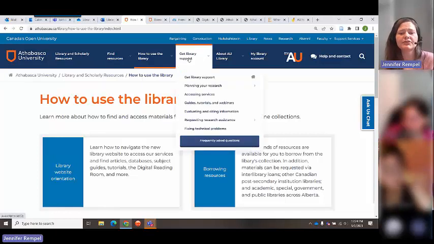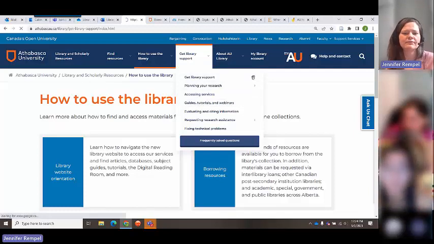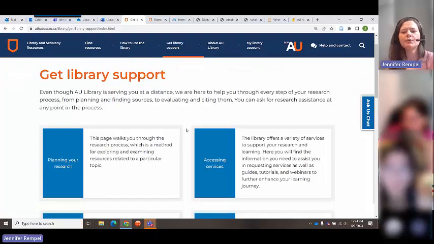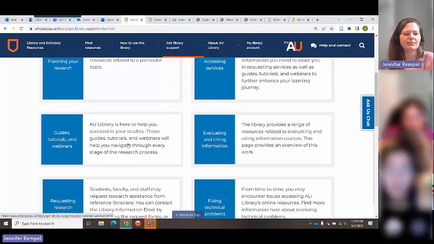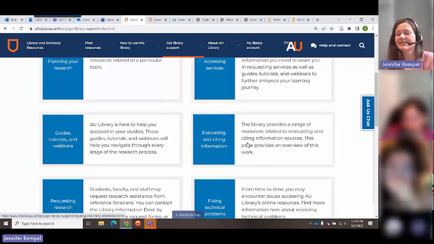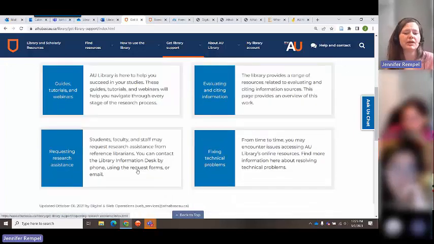Library support. Also, extremely useful tab, and I hope you kind of bookmark this, especially the guides, tutorials, and webinars. This is extremely useful because this, again, in the website is kind of hidden up here, but if you click on the little house, you can see here, we designed our guides to go through the stages of the research process. So planning your research, accessing library services like getting help, guides, tutorials, and webinars for specific things, evaluating and citing information. So we have guides to MLA, APA, RightCite that are helpful. Requesting research help, because we do have reference librarians who will, if you have specific issues with finding material or with your research question, we can help you with that.